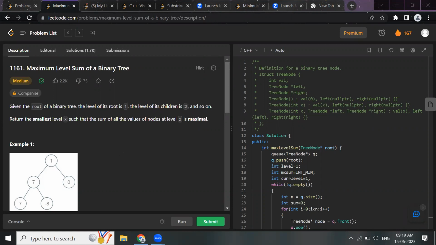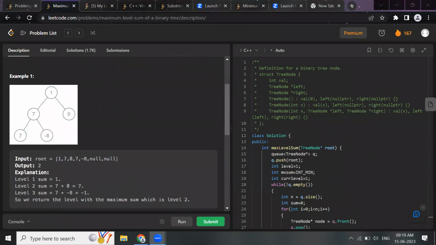Now let's understand it with the given test case. In this case, you can see that we are given a tree, and at level 1 we have 1. So the sum of level 1 is 1. Now coming to level 2, which has 7 and 0. The sum of all the nodes at this level is 7 plus 0, which is 7. Now coming to level 3, we have 7 and minus 8. So 7 plus minus 8 is equal to minus 1. So we can see that in this tree, level 2 has the maximum sum, which is 7. So our answer will be 2.